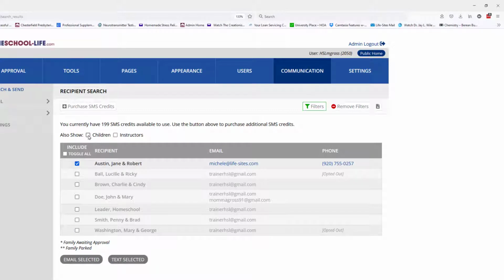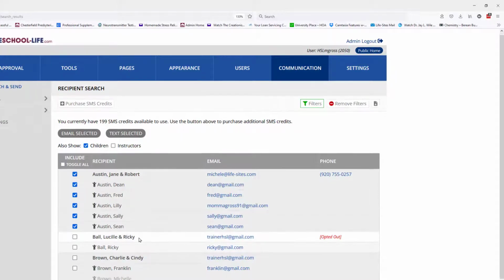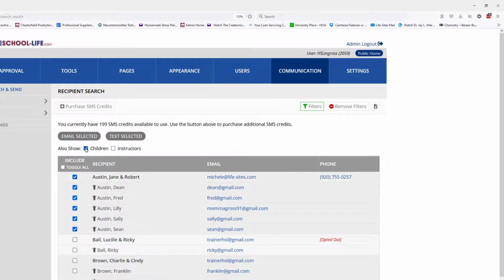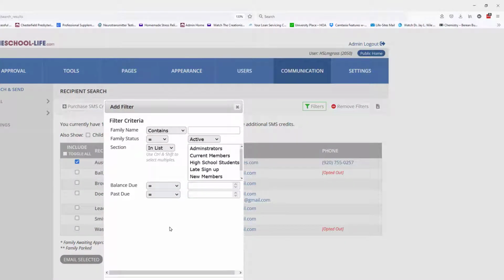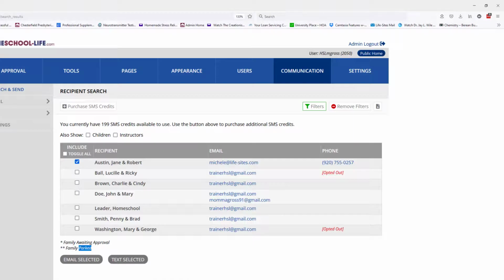Now if I wanted to also send it to the children, I'm going to click on the children box and just take a look to see if I have any other members. No, I don't have any other members, so we'll uncheck the children box. And basically it would be the same here. If you wanted to add a filter or you wanted to send it to certain sections, you could do it through the filtering here also. So the only difference is, instead of clicking on the email selected, we're going to click on the text selected.